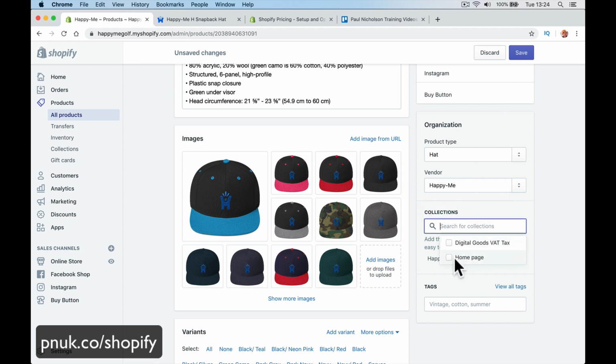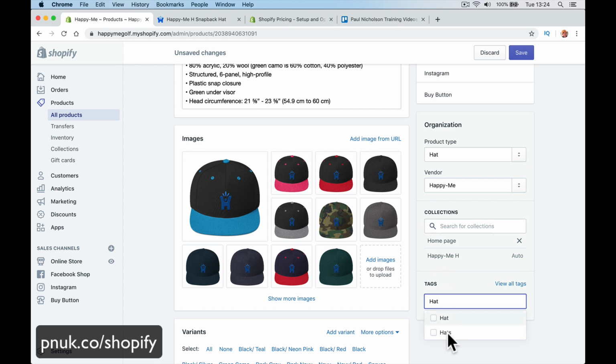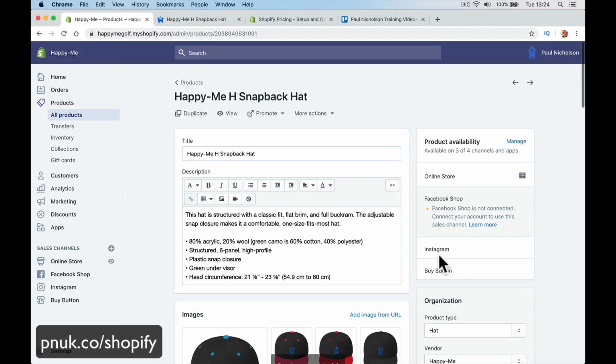Add it to a collection. I haven't got anything collections wise set up, but I can just quickly add. I can add tags. What was it? Hats. Let's go hat as well, right? So I can add tags, and again, I can create collections because of tags, and I can filter into anything that is tagged or collected in a collection.